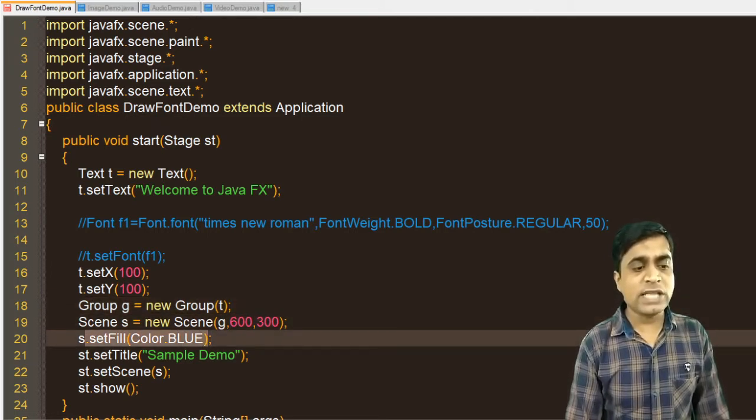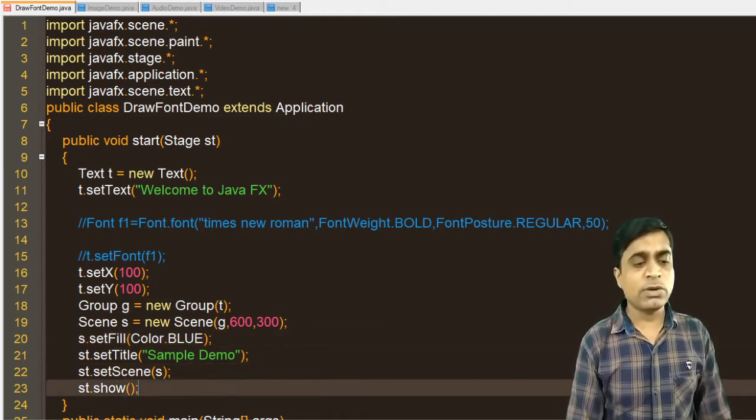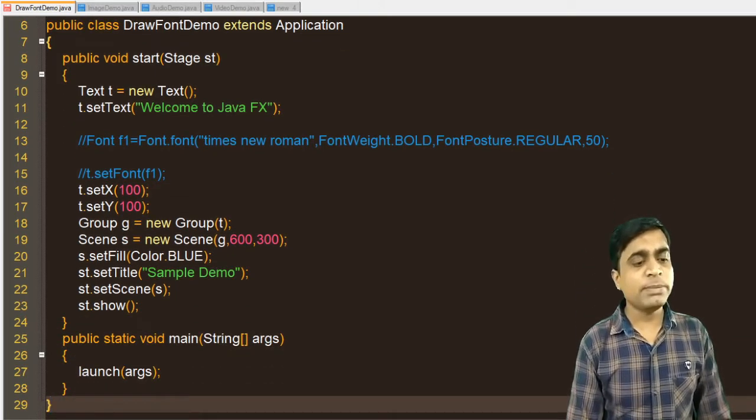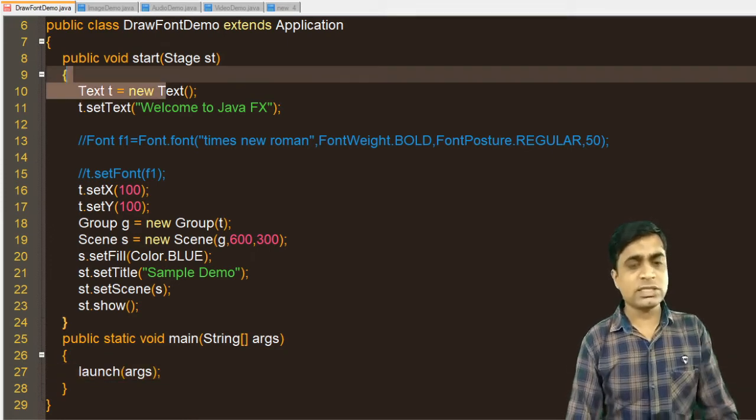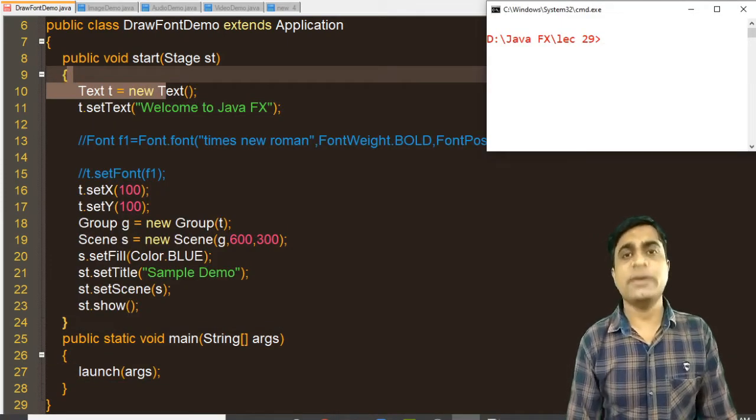Then scene.setFill. Here the background color of the scene is blue. I am just assigning it. This is again an example of the Color class. Then I am launching the application with the launch method, and it will automatically call the start method. So let's run this first of all, so you can easily understand.